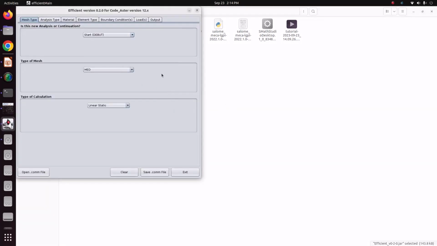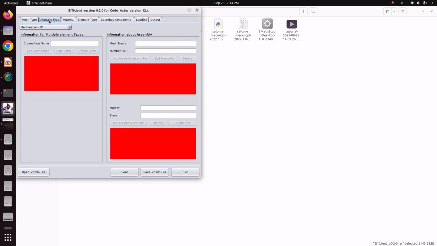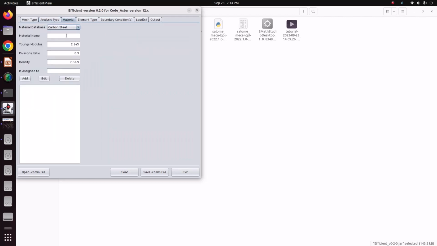You keep it the same as it is. Now go to analysis type. In this case, this is not the 3D model. Now we are using beam element. So use this beam. Go to material. So specify carbon steel. Units are in SI unit. So you make it 7860.